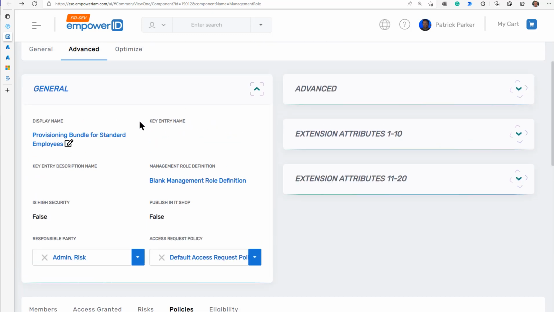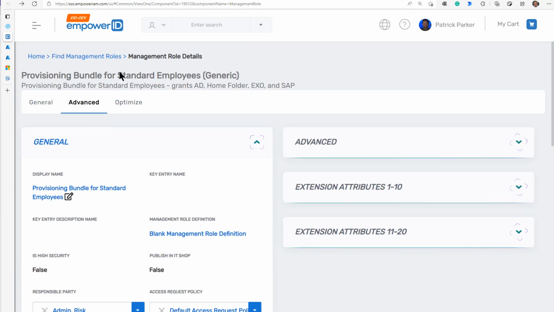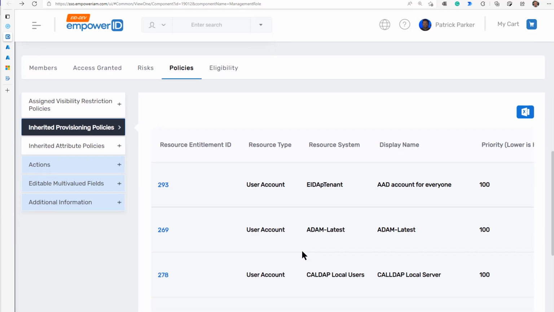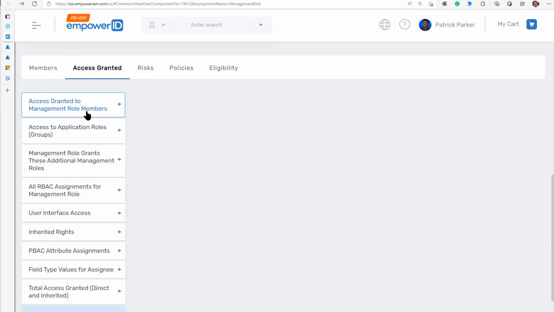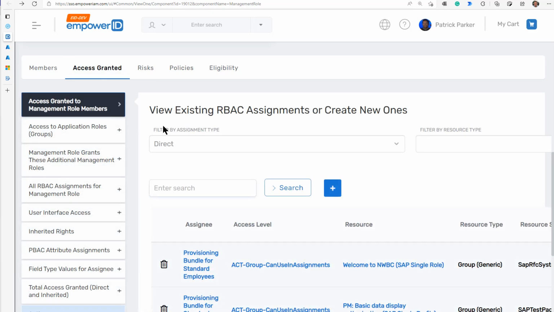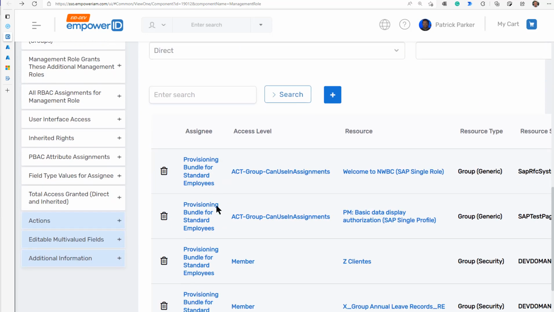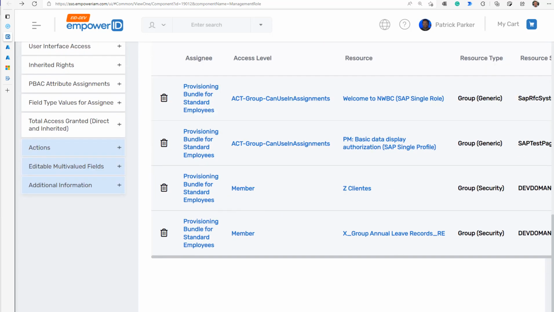And anyone getting this management role, again, by requesting that Azure app role, would be provisioned all of this access automatically. And of course, if they were unassigned that role in Azure, it would remove or deprovision, or start the deprovisioning process for this. Now, in addition to that provisioned access, it's also granting some group memberships, just as an example.